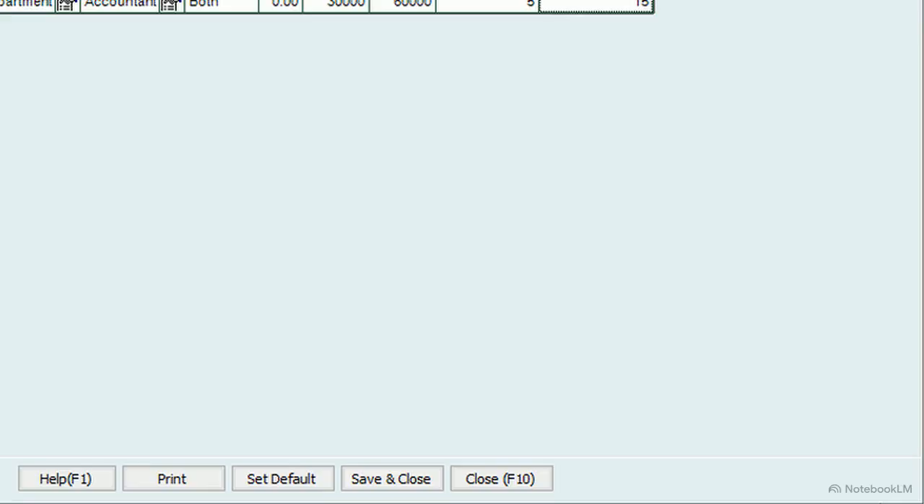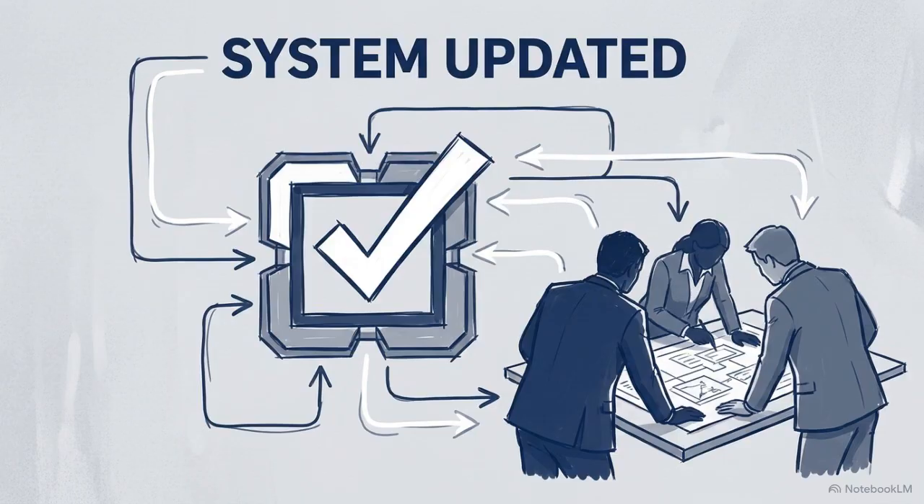And you are done. Your accountants will now automatically receive this benefit and the defined pension splits during the next payroll.